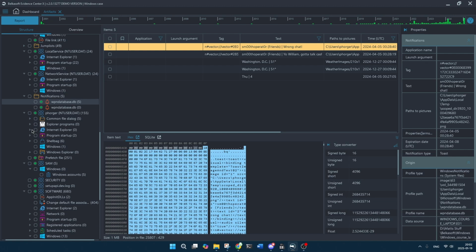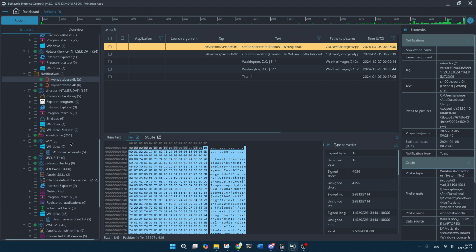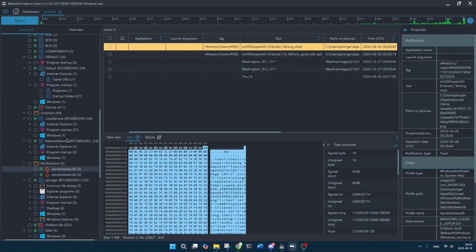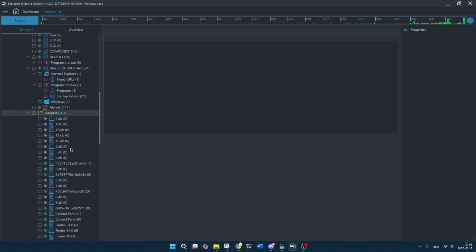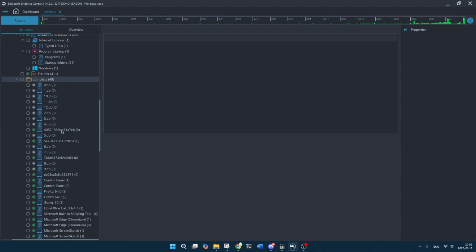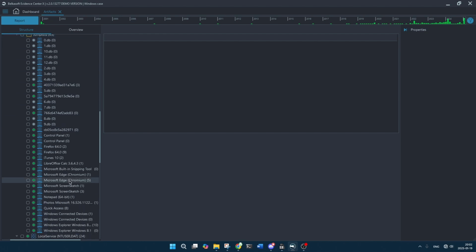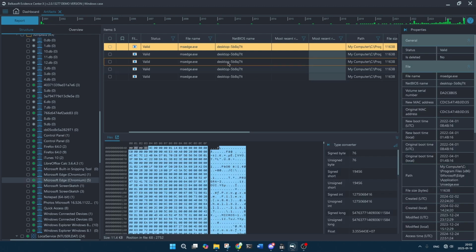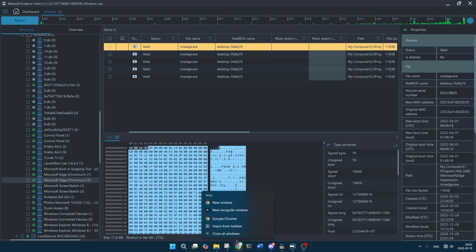Shellbags. Common file dialog, shellbags. Well, there we go, jump lists. So I want to tell you guys that certain applications, like your Chromium, have jump lists. So let me show you this.